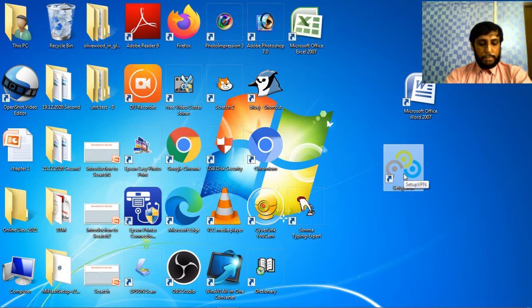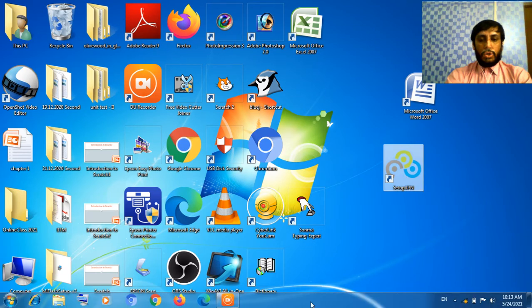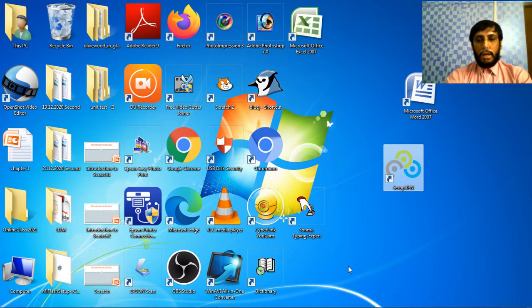So the taskbar is a long horizontal bar at the bottom of the desktop screen. Horizontal means the distance between left and right is called horizontal space. So this is called the taskbar. I have made it auto hidden, so whenever I move my mouse away from this place, it is hidden from our view.